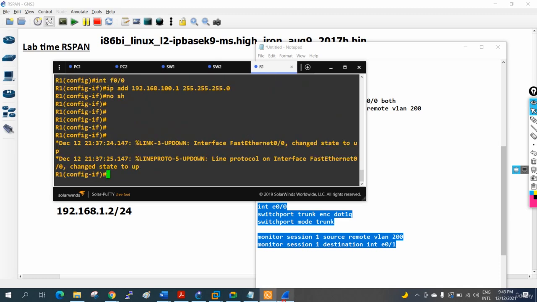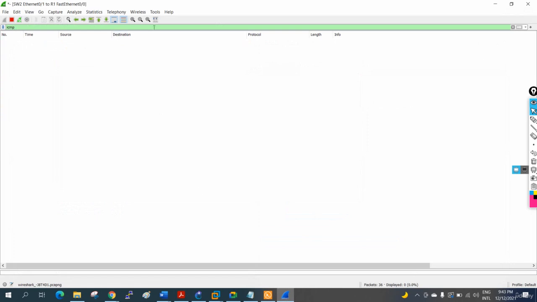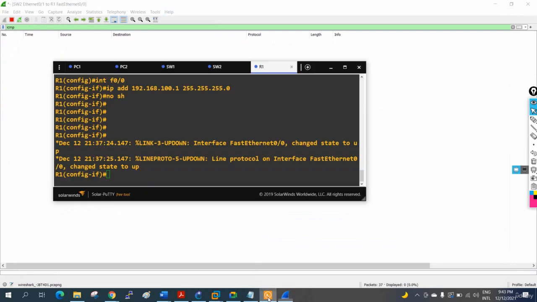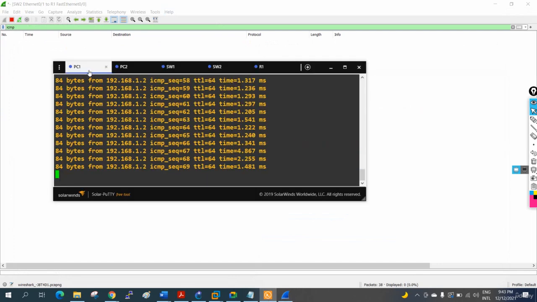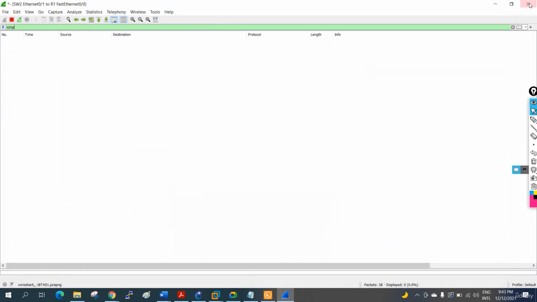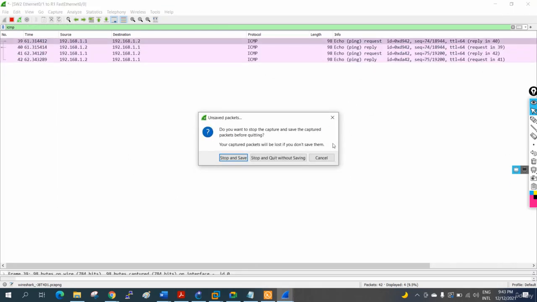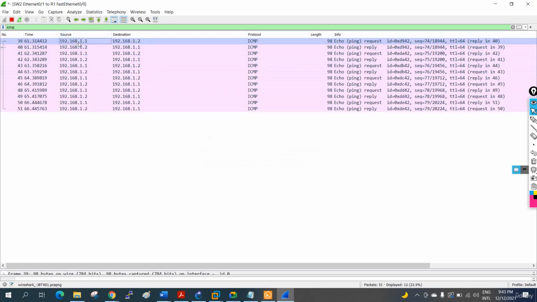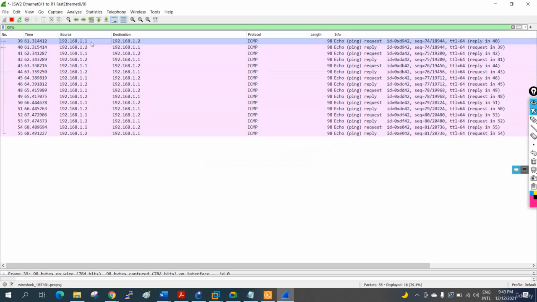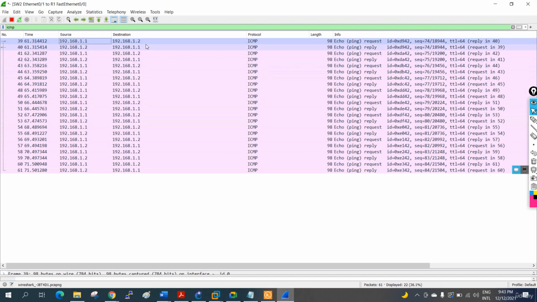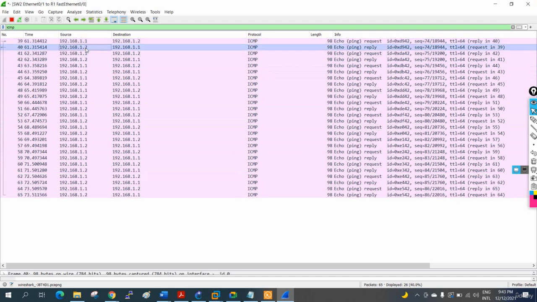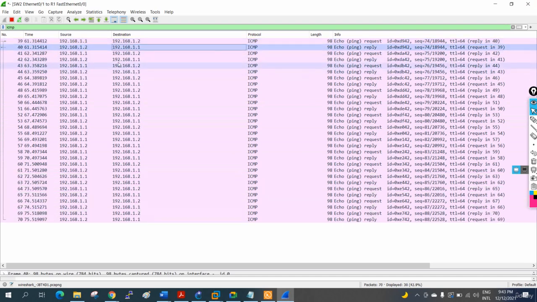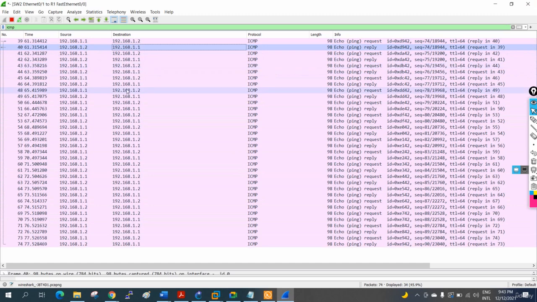R1 we already have, so now let's see. Here it will start capturing the traffic. So why is it not capturing? Sometimes Wireshark has an issue, so we need to close Wireshark and open it again. So let me close it. Now it is coming. Okay, if you see here, 192.168.1.1 is pinging 1.2, and reply traffic is coming from 1.2 to 1.1. Incoming, outgoing, all traffic is being captured here.